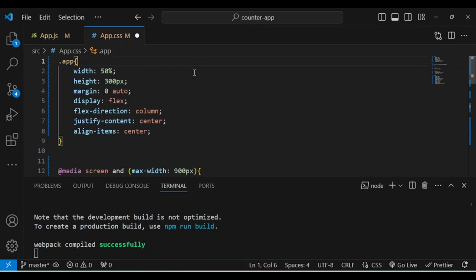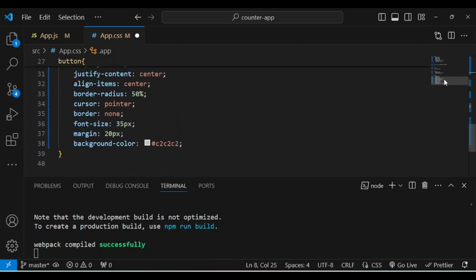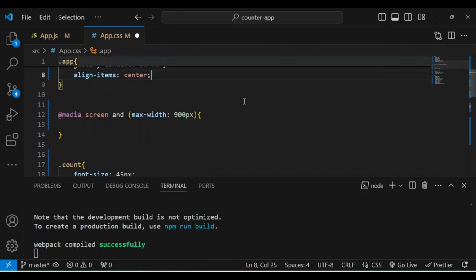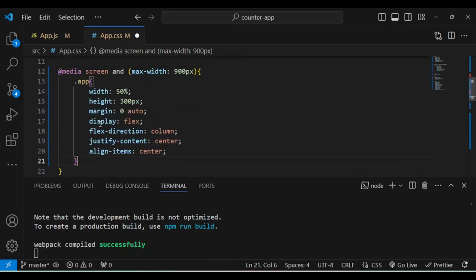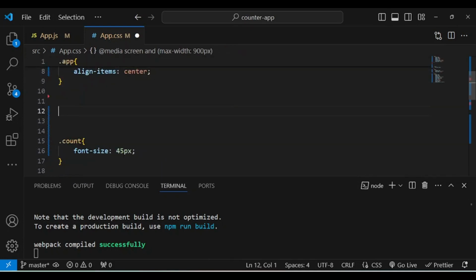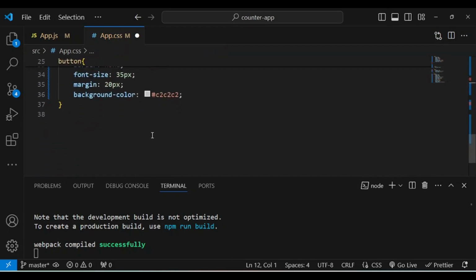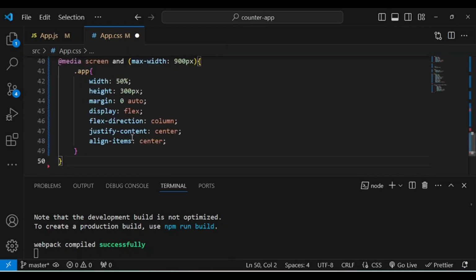I'm removing this. I don't even want it again. So I'm going to copy the whole app CSS and then paste it inside my media query code. Paste it directly. And let's move this one to the bottom of the page so it won't look like we are doing something unprofessional. Media query is supposed to sit at the bottom of everything.